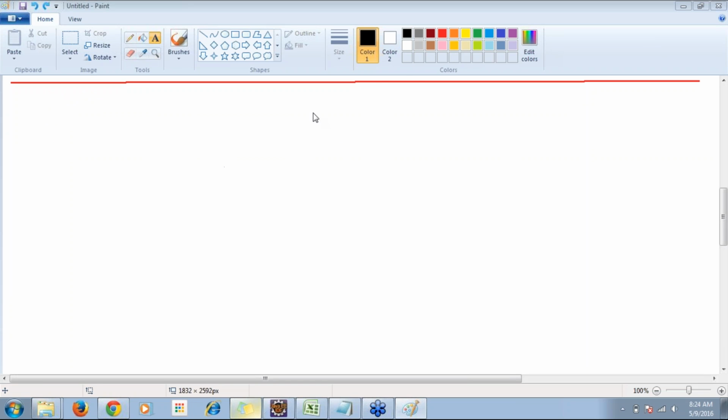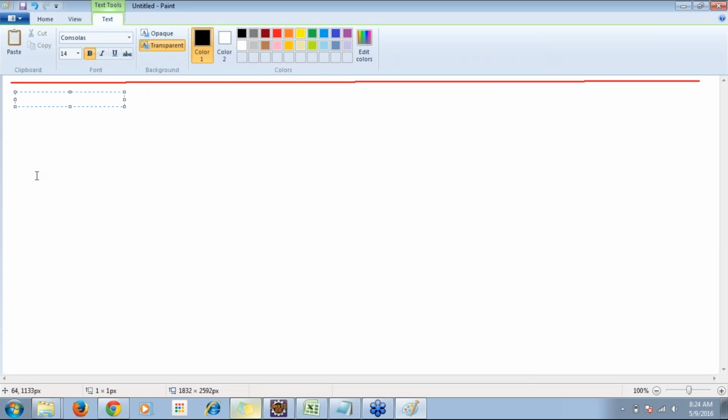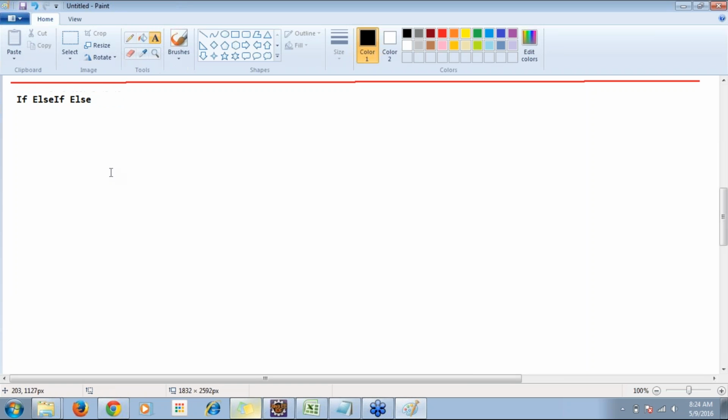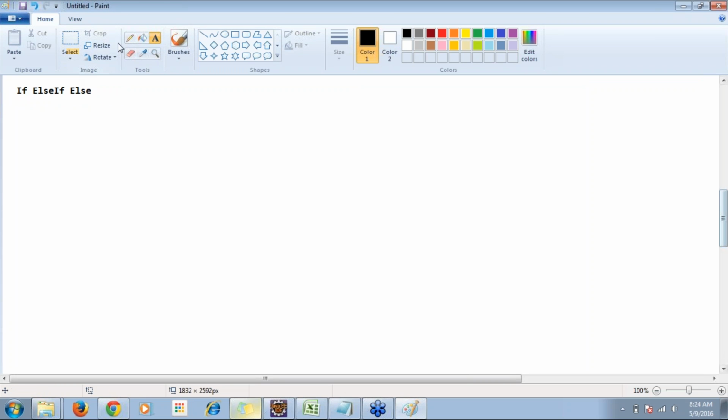Okay, now right now I'm going to talk about the if condition. If and then else if condition, that's what I'm going to take. If, else if, then else. That is what I'm going to take. How a block will be written, how an else if block will be written.